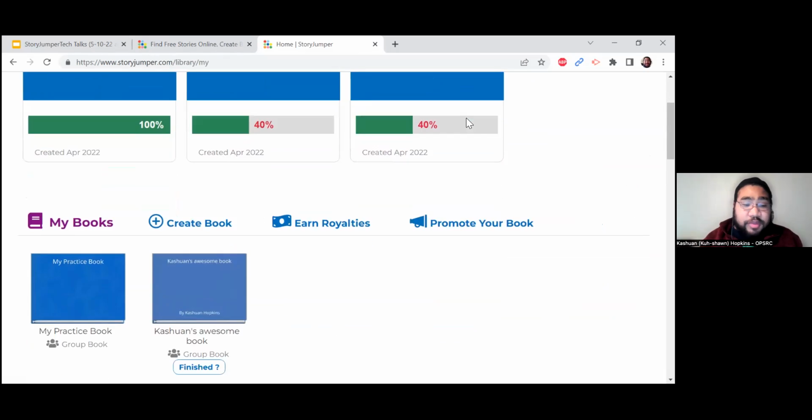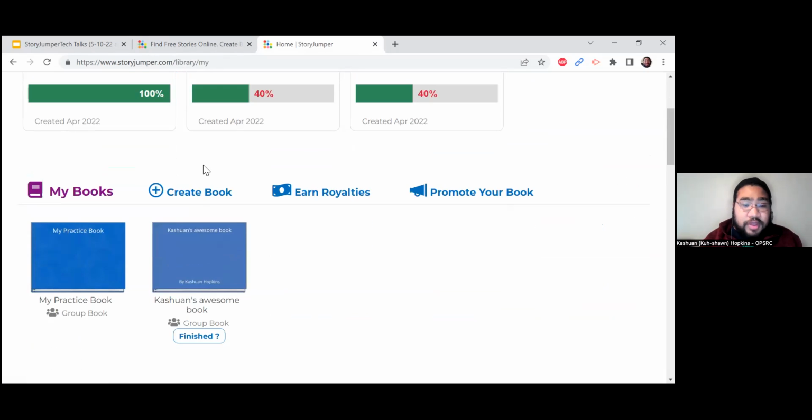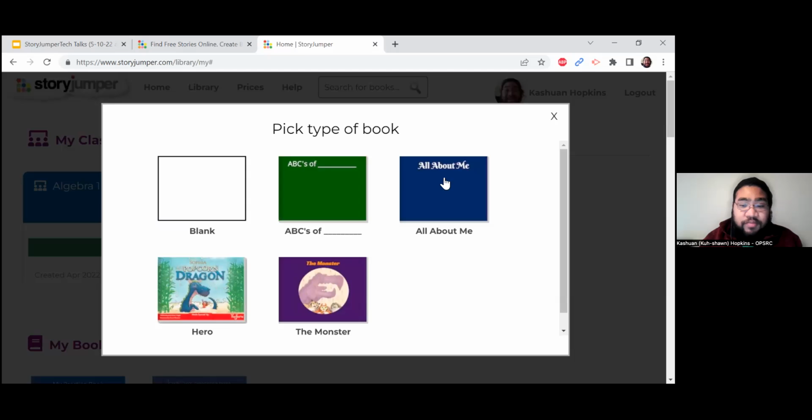I'm going to scroll down a little bit to the My Books section and then click Create Book. From here, I'll pick the type. These are just basic little templates, which are really nice. It gives you something good to start with in terms of pages, but I'm just going to click the blank section here so we start as clean as possible.